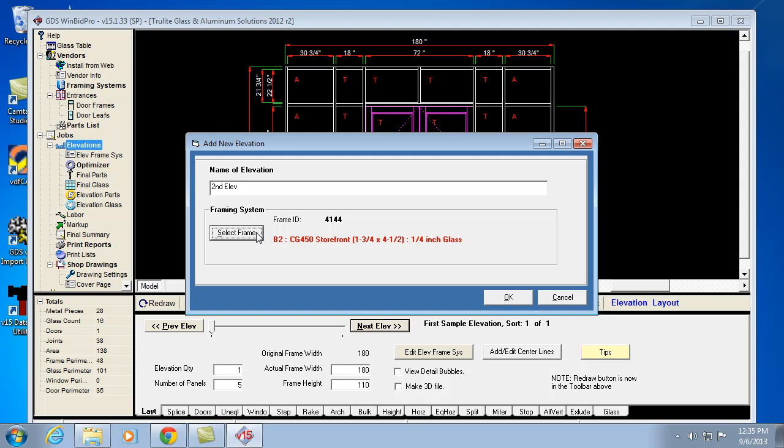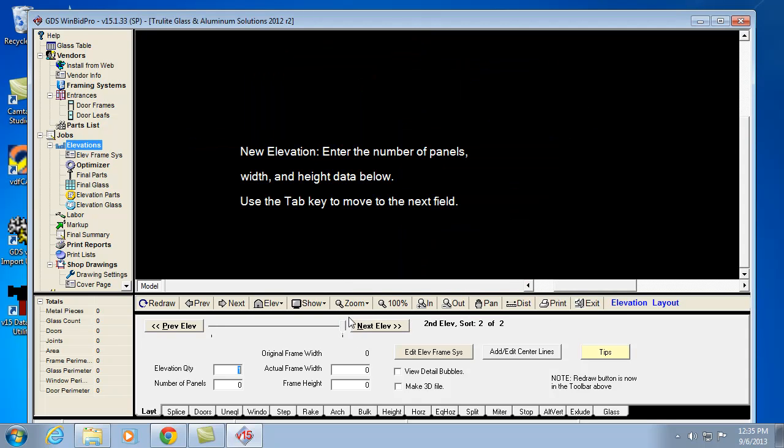Now we can also change a framing system here if this needs to be a different one for this particular elevation, or it automatically picks up that one. Now is where you need to decide how many of this particular elevation there are. It defaults to one, but if there are 10 elevations just like this, you would put 10. This is where the number of panels is key. Let's say there are 7 panels. This is something we can manipulate later on by adding splits or unequal panels, things like that. But you can always go back and edit the number of panels. This is the start of your elevation.